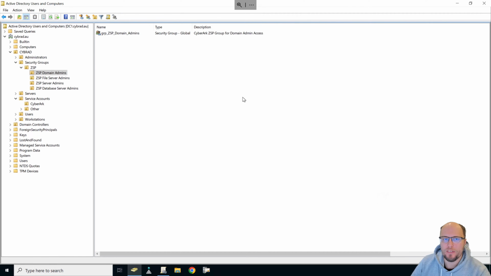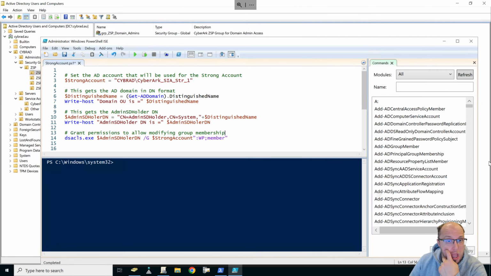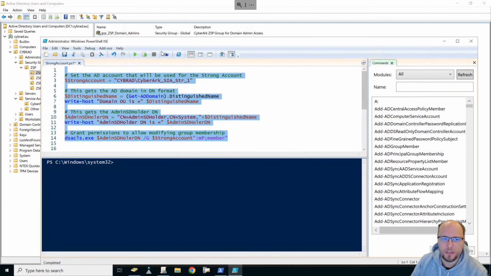So a method on how we can fix this if you have a requirement to use zero standing privilege for domain admin use cases. I have a script I prepared earlier, which is similar to what I've done in the reconcile account video I've done a little while ago. I'll just open that up now. And here's a sample script on how you could modify the admin SD holder template so that the strong account has the right permissions to the member objects who get this admin SD holder template. So I'll just select all of this and run it.